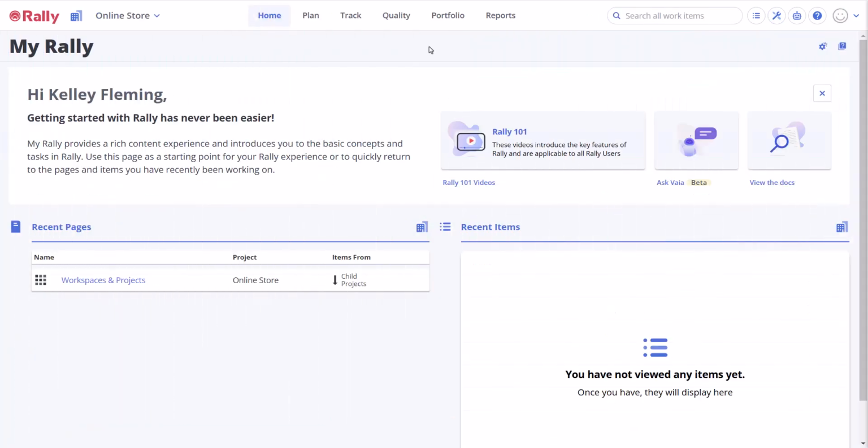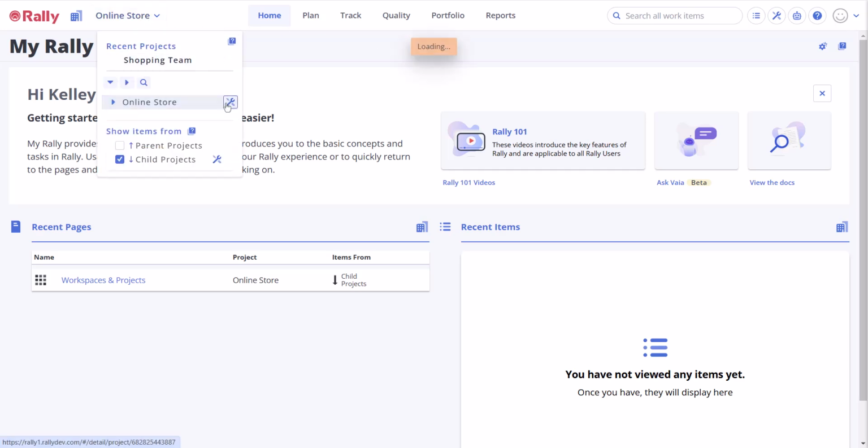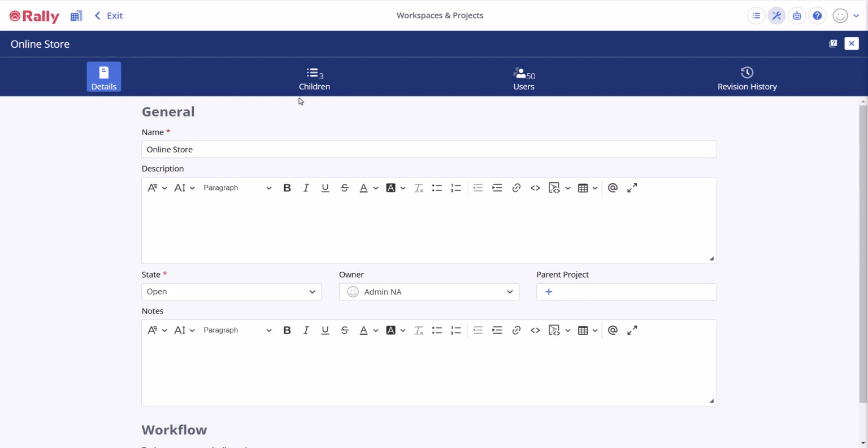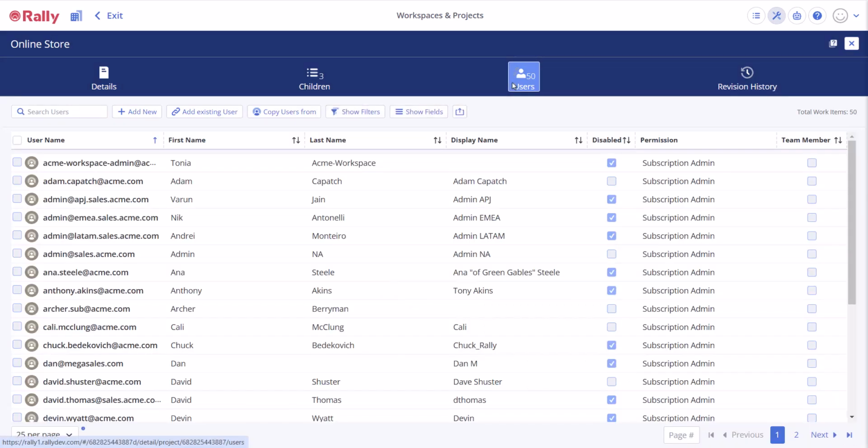Project managers can manage users depending on the permissions they have been given. Select the Setup icon next to your desired project. Select Users. Depending on the permissions the project administrator has been given, they can manage users from this page.